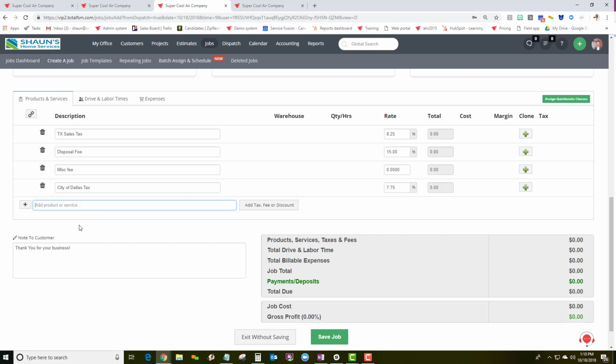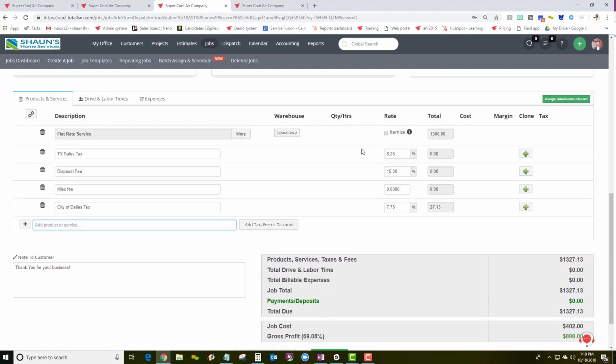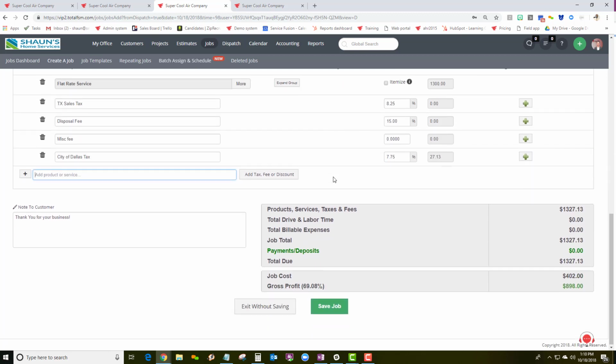As a courtesy for all of our customers, we import your entire product and service catalog at no additional cost. So if you need to add charges at the admin level, you can type in the first three letters of the charge, find it via your product catalog, and it's added to the work order. At this point, we're ready to save our job. For most of our customers, it literally takes 60 seconds to create a work order, and then you're on to the next task.